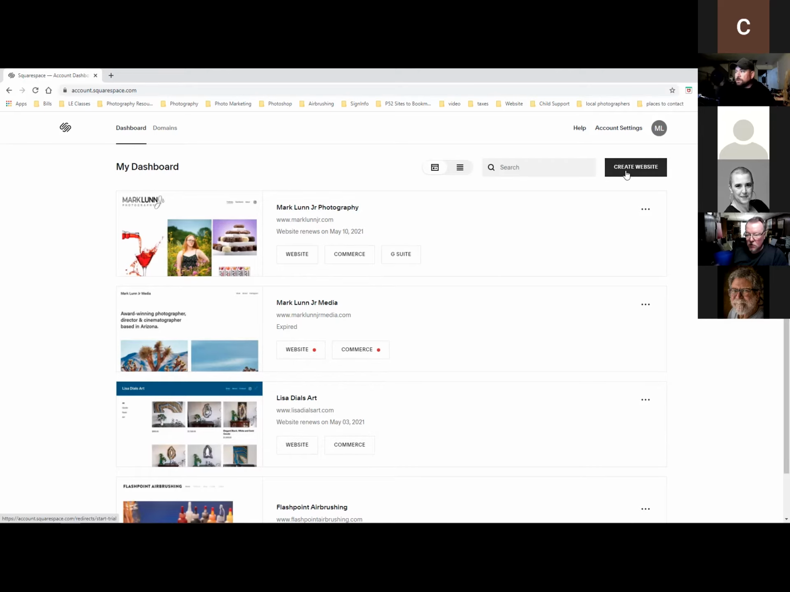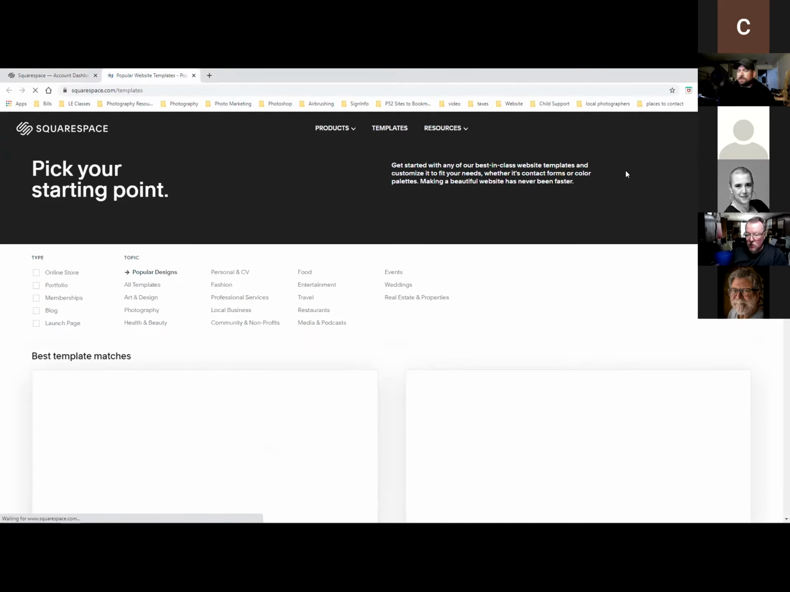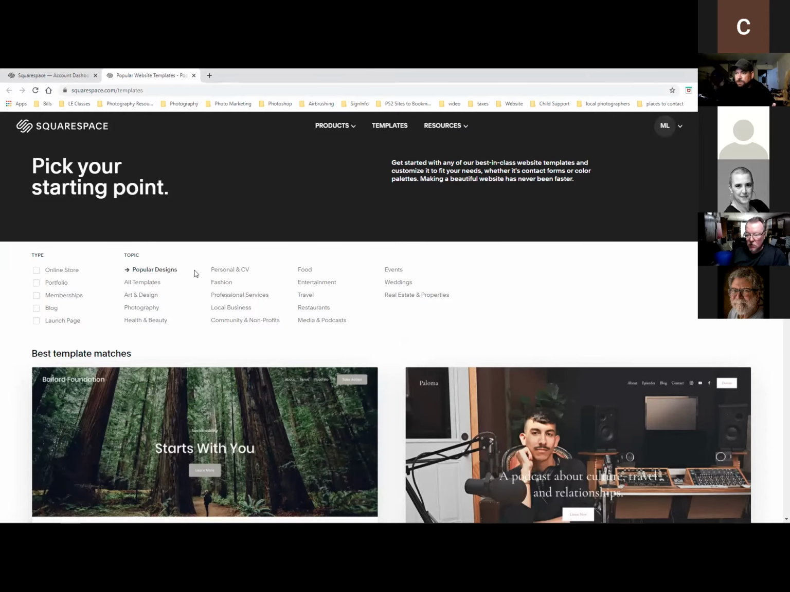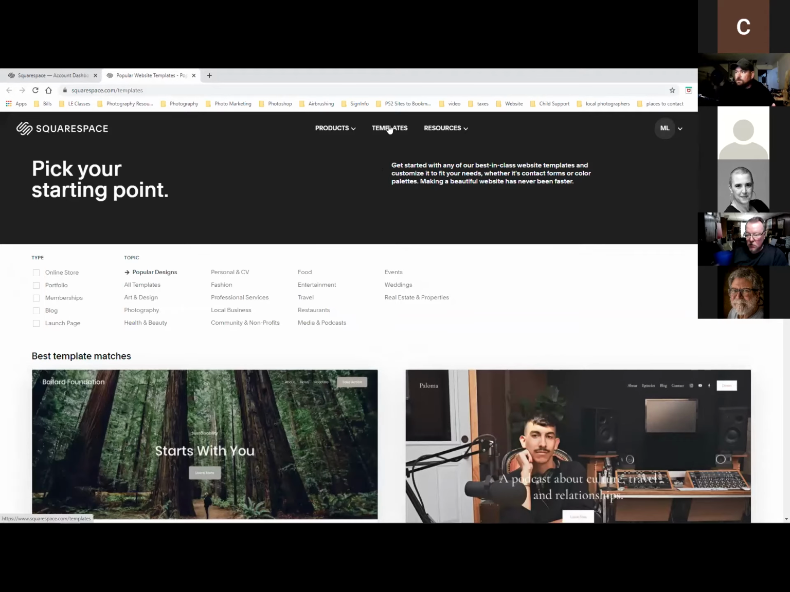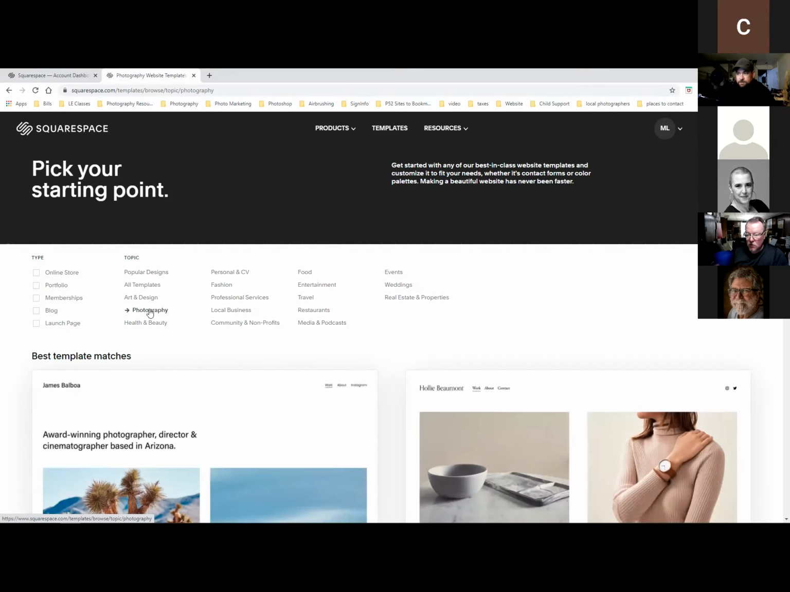You click on the create website button and it takes you to the template section. They have a lot of different templates because there's so much that you can do with Squarespace. But the easiest thing to do is, I'm trying to find it. We've got media and podcast. So there's photography right here. So you go to photography.